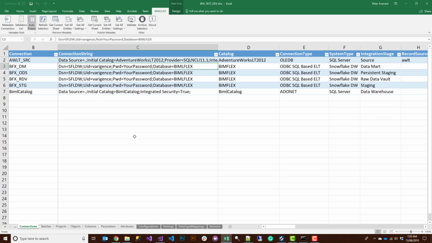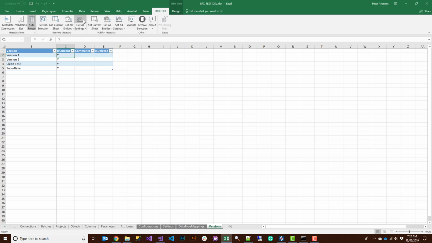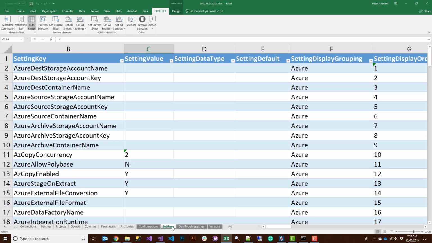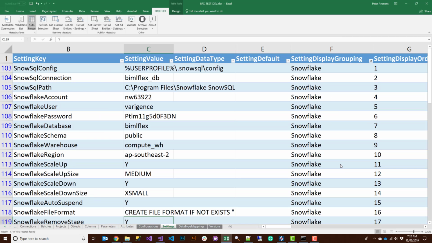Now that we've set up the connections here, the only other thing we need to go do at this stage is to configure the settings here. So I'm just going to get all settings here, which gets all the default settings for us. I'll head over to the settings tab and I'll filter this on Snowflake. And again, the reason I'm using the Excel add-in here instead of our app is because I want to have this sort of overview of all my settings coming down here.